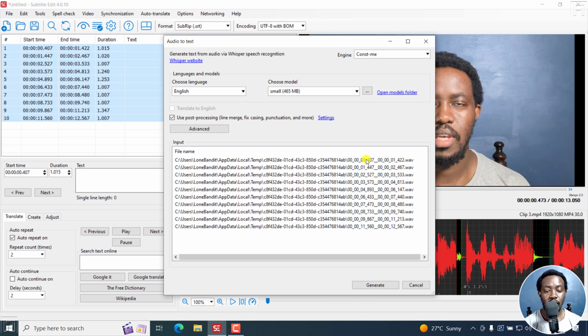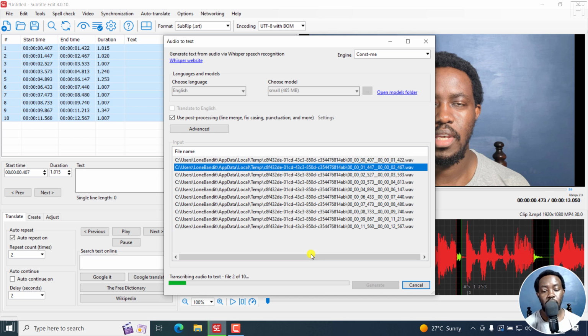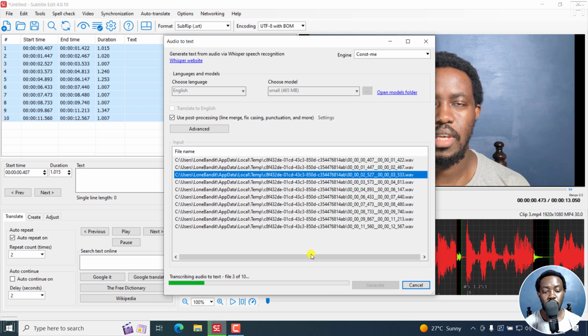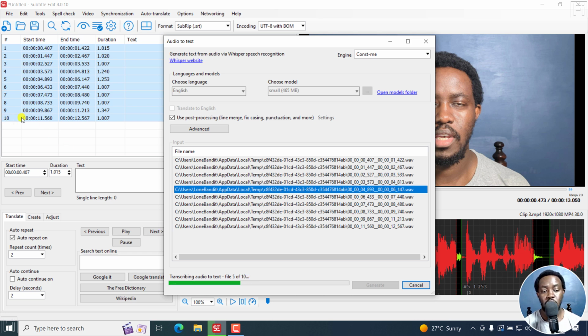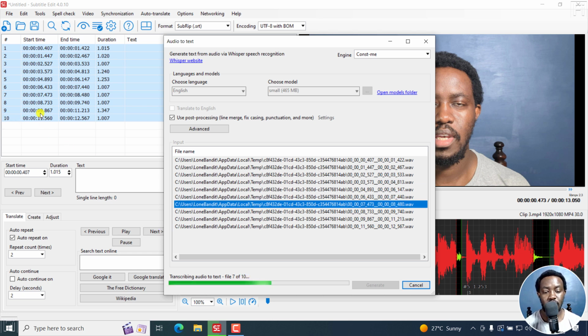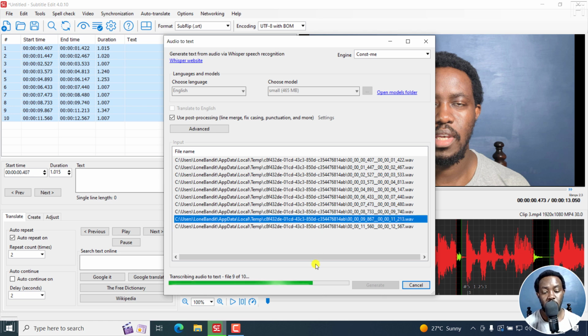Now, as you can see, all these are different parts of this particular audio from clip 3. That's why I'm saying you may get varied results. I'll click on generate, and it's transcribing audio to text. Because this is a short file, you can see file 3, 4 of 10, based on the 10 subtitle blocks that I have here. Let's give it a couple of seconds and it's going to be done in no time.